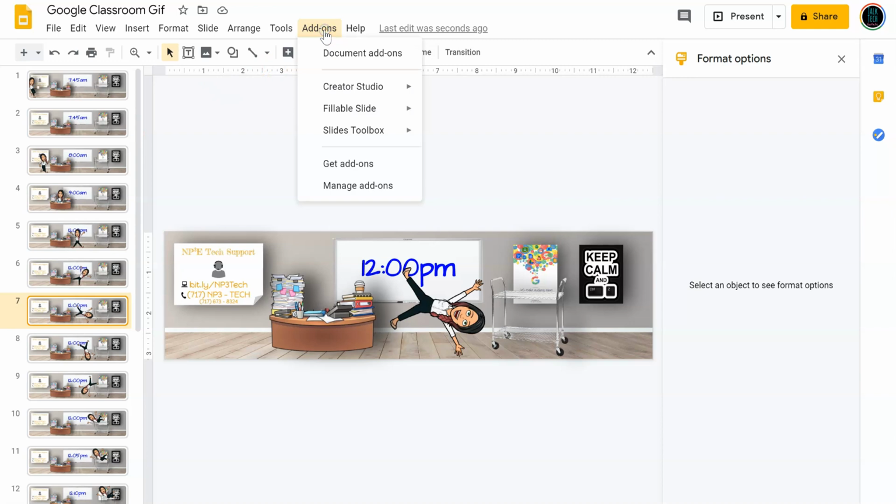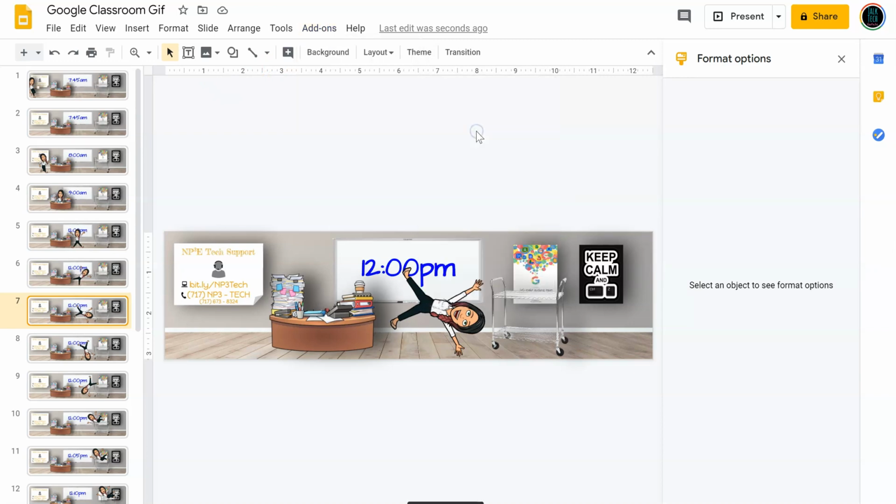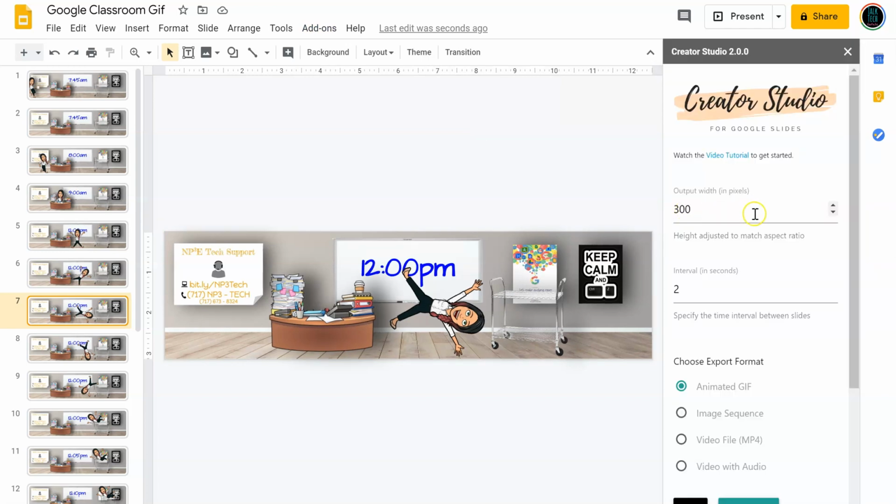Then I use the add-on called Creator Studio, and I'm going to create a GIF. When creating the GIF, I want to make sure that I'm choosing the right settings. It defaults to the width of 300. Because I know I want my GIF or my image to be 1200, I put that there. The height will automatically adjust. Then the 2-second interval is fine, but I would like my GIF to be a little faster.